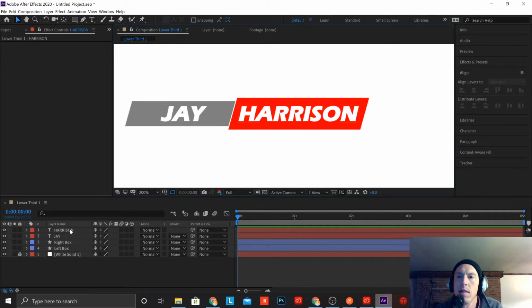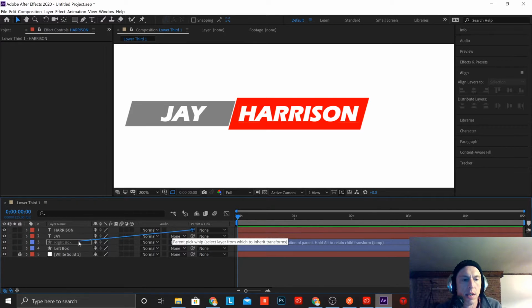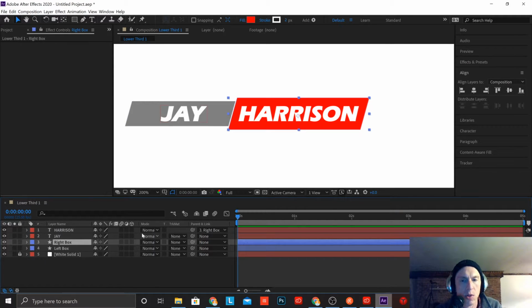Oh, there is a way. There is a way to group. I wonder if this is it. If I'm linking parent pick whip, parent link. Select the layer from which to inherit the transforms. Is this going to work? So if I whip this to the right box, it inherits what this one does. Is it sort of like grouping? Let's see.